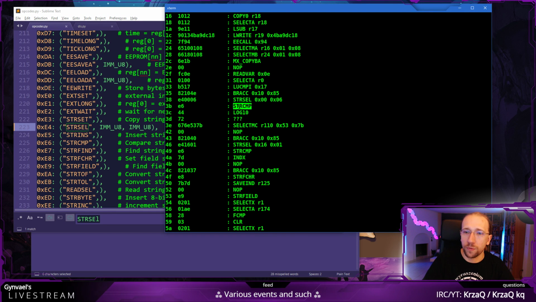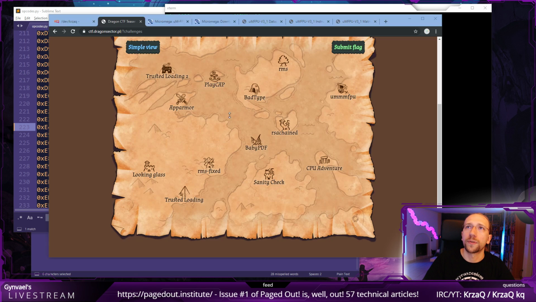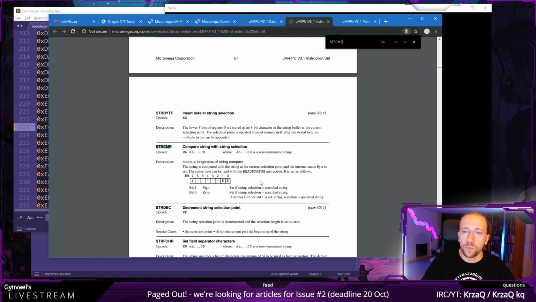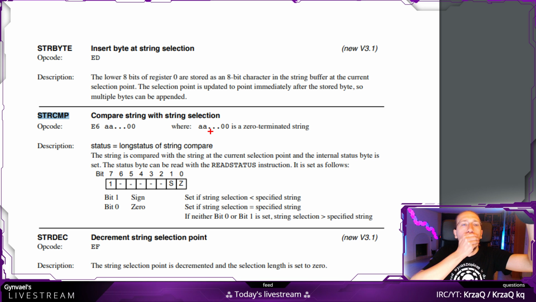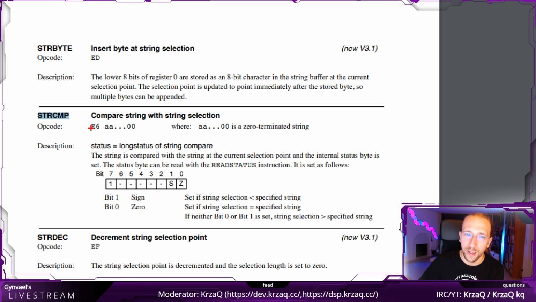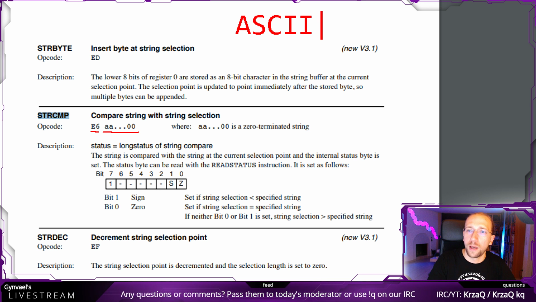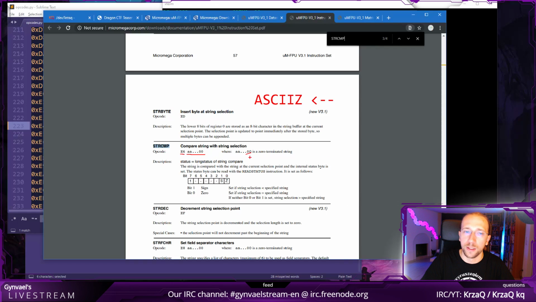So there's the string selection. There's actually string compare next. And how does string compare work on this architecture? So we need to go to the instruction set back again. And this is compare string with string selection. And this is something you do not see ever on any architectures which are implemented in silicon, which is an opcode followed by an ASCII string, ASCII Z string. ASCII Z means like ASCII 0 terminated. So yeah, there's the 0 termination at the end.